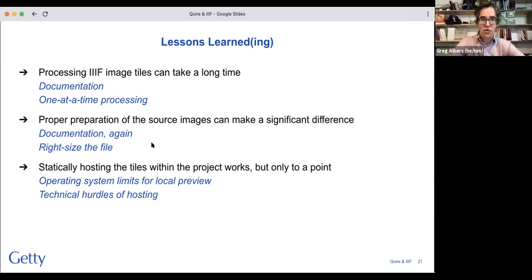And then finally, static hosting the tiles within the project works. If you have a few IIIF images, you can keep them in that static folder, but only to a point. If there's too many of them, we found that the computer and local preview and that kind of thing just don't work very well. So we're working on learning how users can host those static files that they've created in Quire elsewhere, on a separate server, and then point to them with Quire.